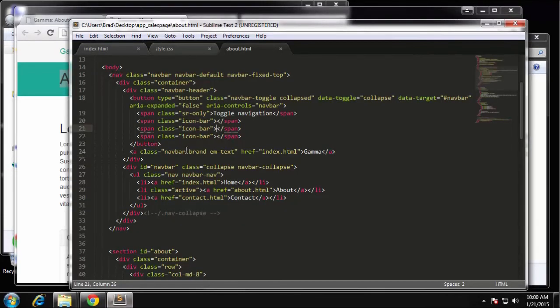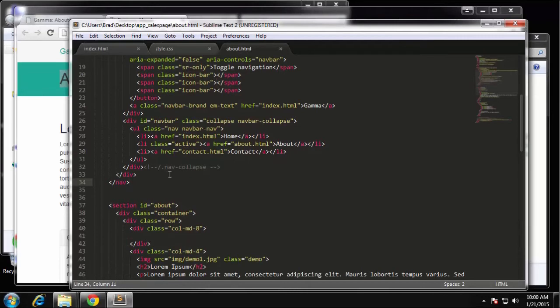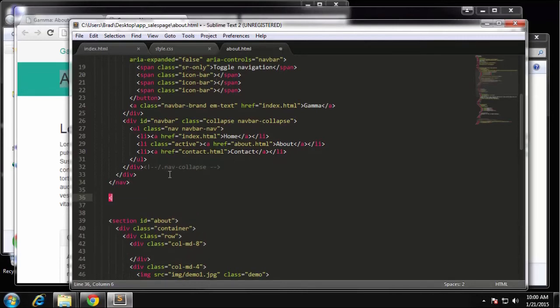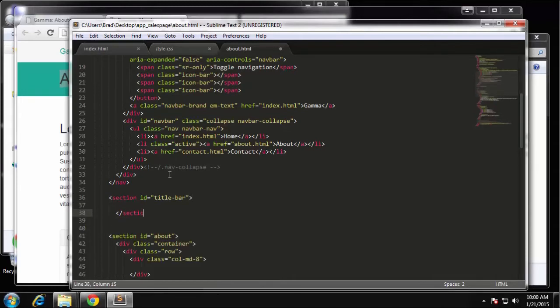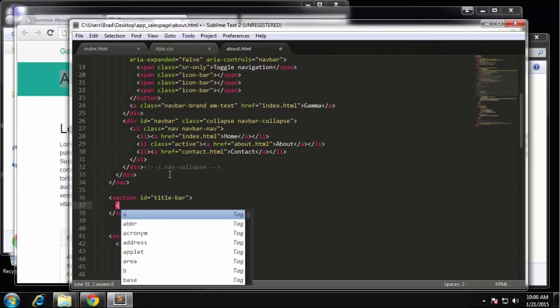So let's go ahead and do that. We want to go right under the navigation, and I'm going to create a new section, and I'm going to give it the ID of title bar. Alright, and we're going to have that in a container.